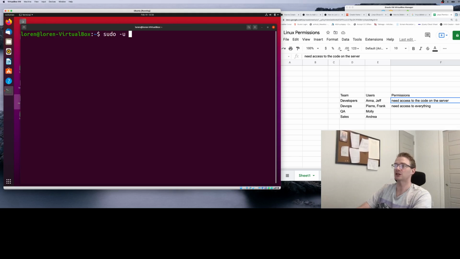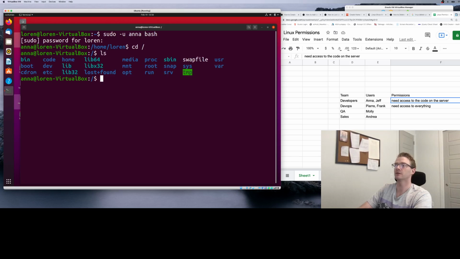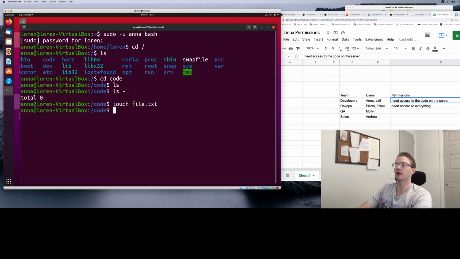Okay, so sudo -u. I want to be Anna, and I want a bash session. Because I'm using sudo, it's going to make me type my password. That's fine. It wasn't making me before because I'd already typed it at one point, and it keeps track of when you've typed it. So now I'm acting as Anna. If I cd to the root directory, and I try and cd into the code directory, it lets me come in here. I can touch a file because Anna has permissions because she's part of the developers group.